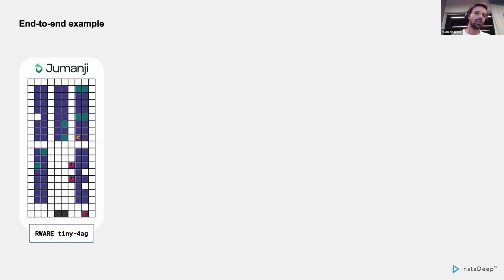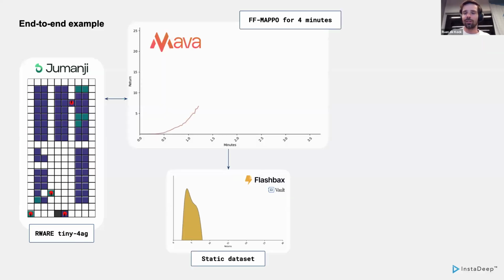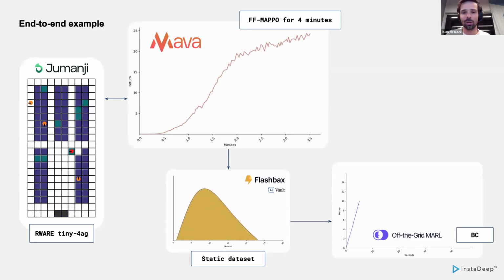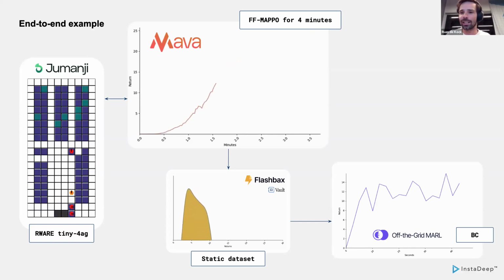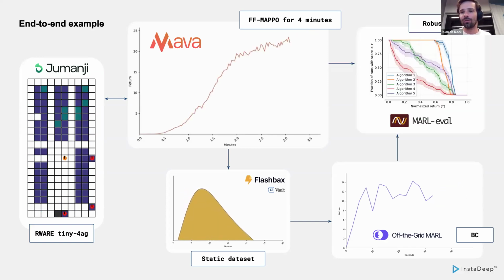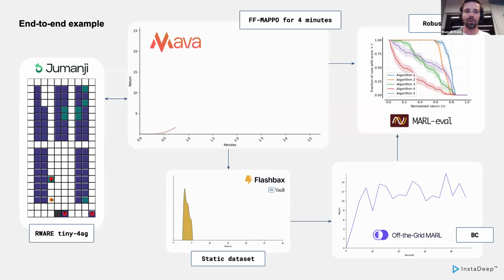So for example, you could take an environment from Jumanji. In this case, we're using the robot warehouse environment. You could train an algorithm in Mava, and because it's in JAX, it'll be really, really nice and fast. So for example, here with this example, we trained it on a laptop GPU in a couple of minutes. And then you can store your data in these Flashbacks Vaults. And once you have them stored, you can load them into MARL, and you can train some offline algorithm. And you can do all of this in a statistically robust way, so that when you do research, you can make nice claims, and your research can be reproduced as well.